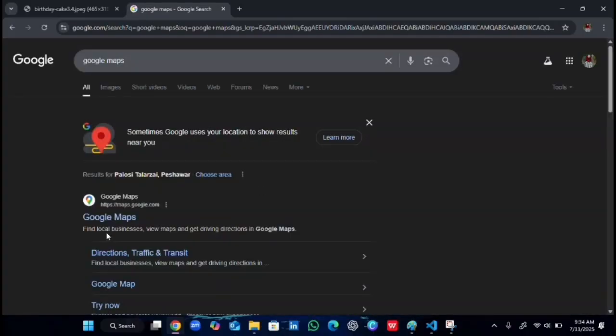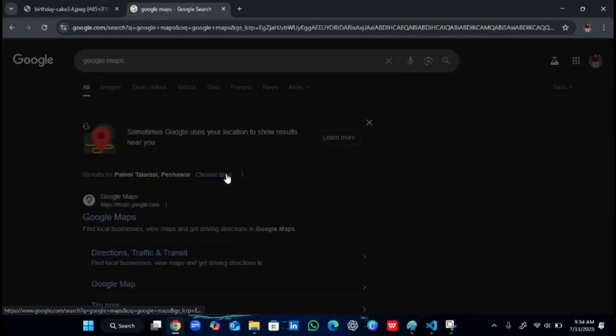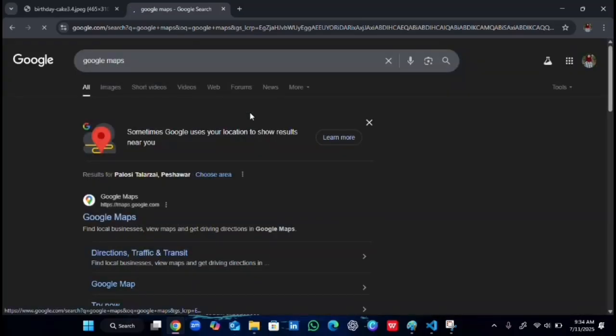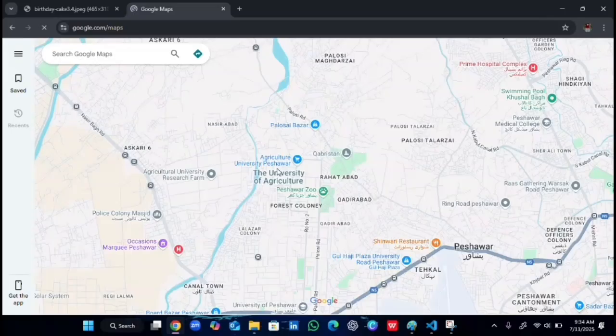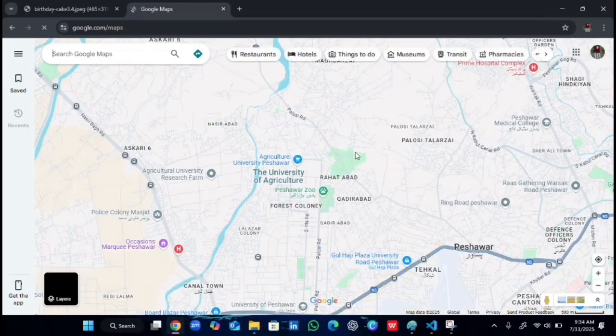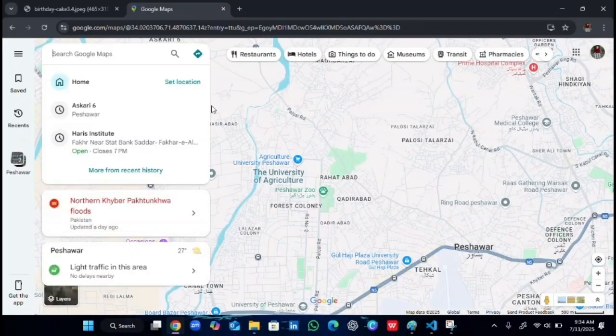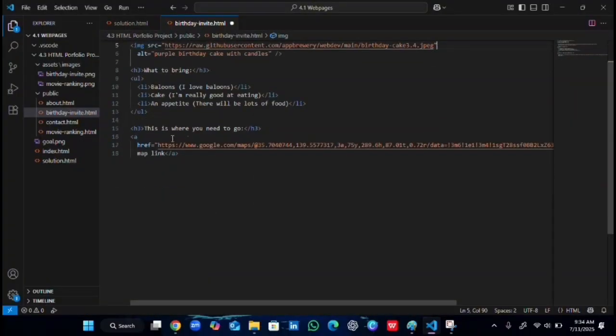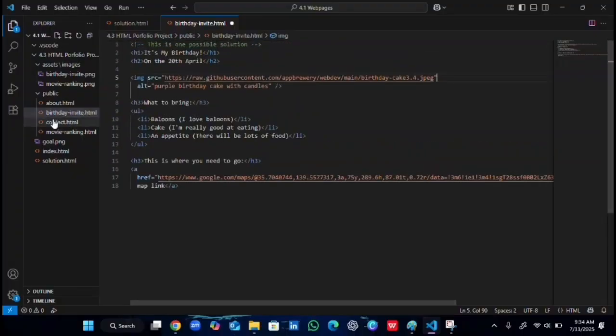Or if you are on the mobile, you will directly open the maps. I'm on the laptop, so I will choose my current location and copy it from here and paste it there. So it's a very simple work. And now our first mission is completed.